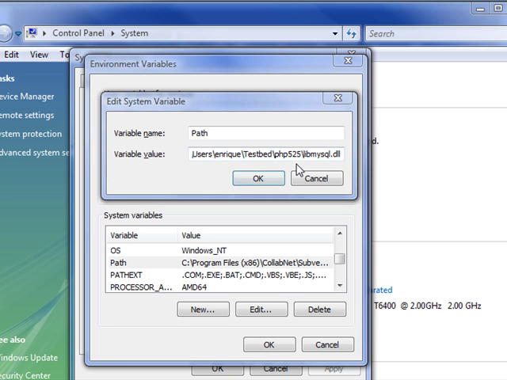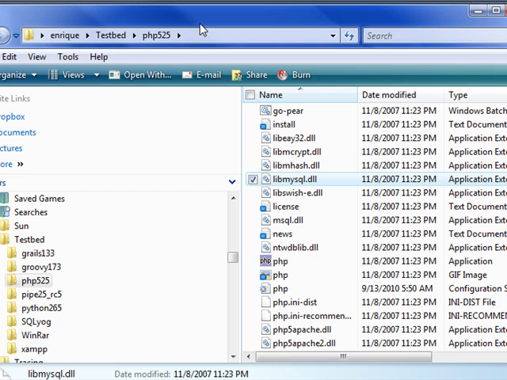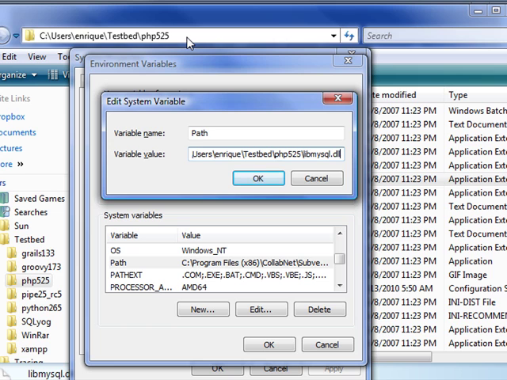If you're not sure where to look for it, you can go to the Windows Explorer and look in PHP 2.525 or whichever the path is, and you click up here on the path, and you can copy it. You can mark it. You can say Control C to copy it, and then you can go back to your environment variable and paste that path to the right, to the very end.